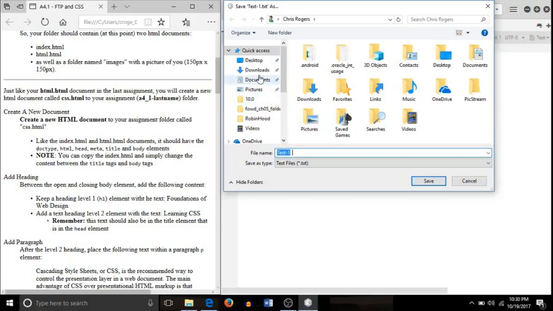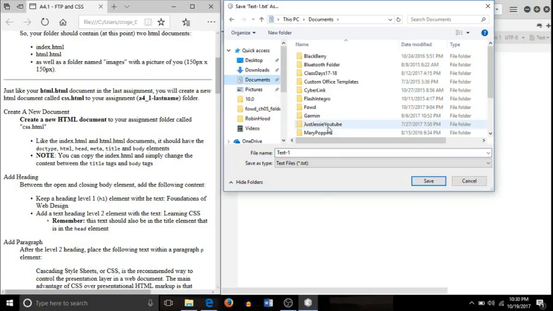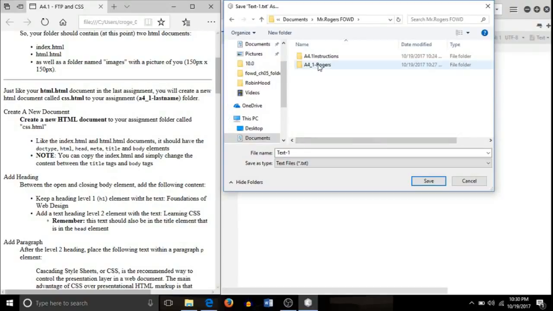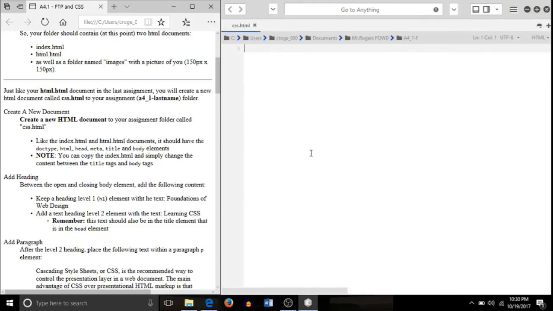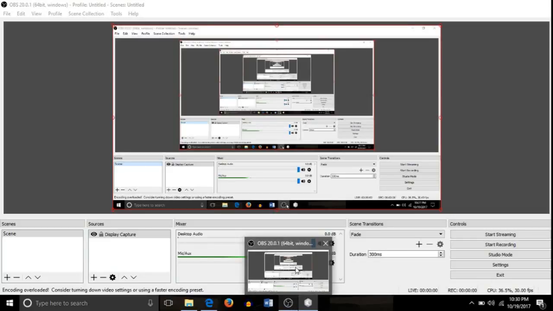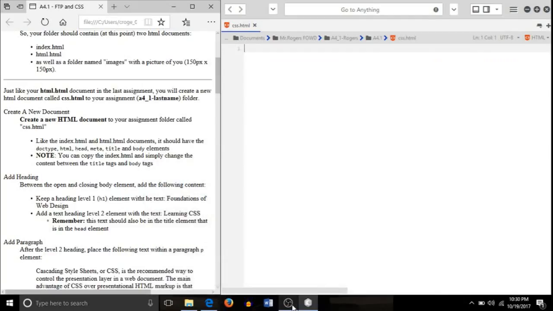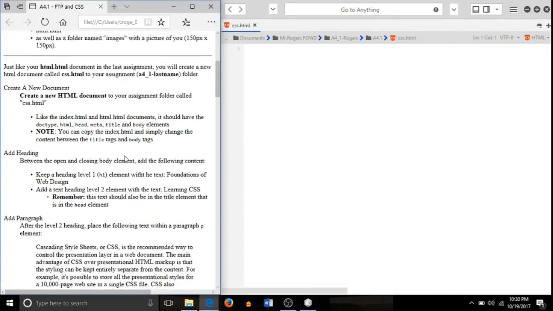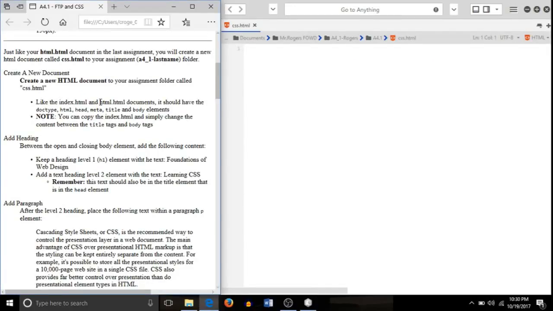And I need to go to my folder, so Documents, Mr. Rogers, FOWD, select my folder, and right here I'm in the correct one, and it needs to be css.html, and save. So I went a little fast for that, but css.html inside of your folder. Let's make sure this is recording. Very good.